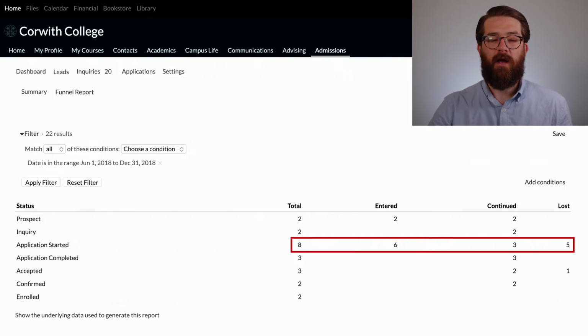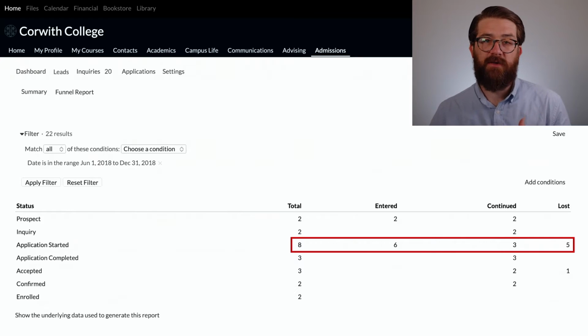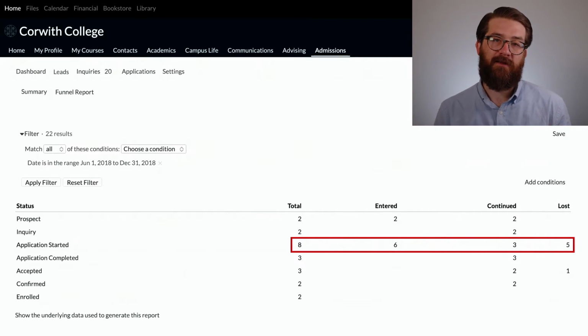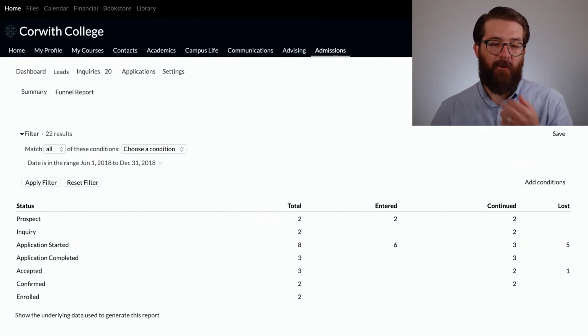That's all. Thanks. Again, this is about analyzing how the admissions process is going. So if you find a place where you have a lot of leads being lost in the process, not progressing through, then you're identifying a weakness. So that lost column helps you out that way.